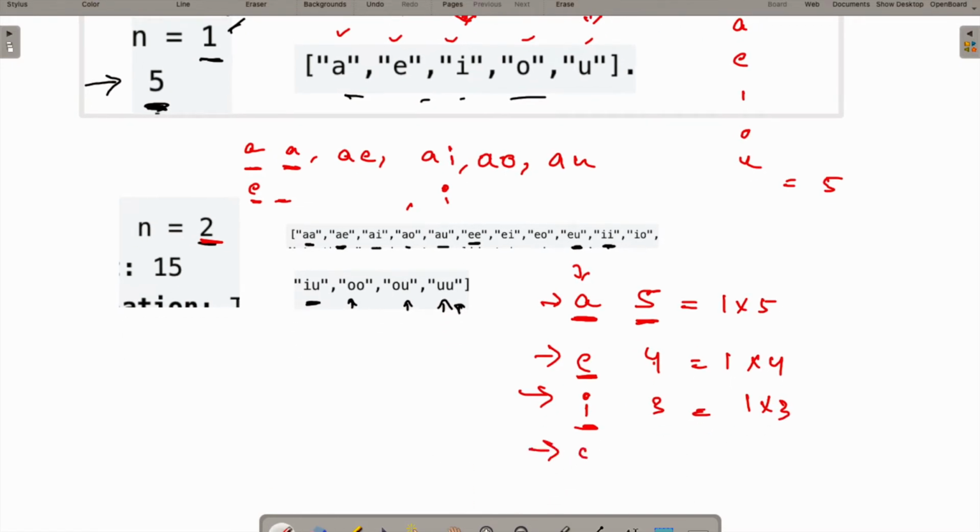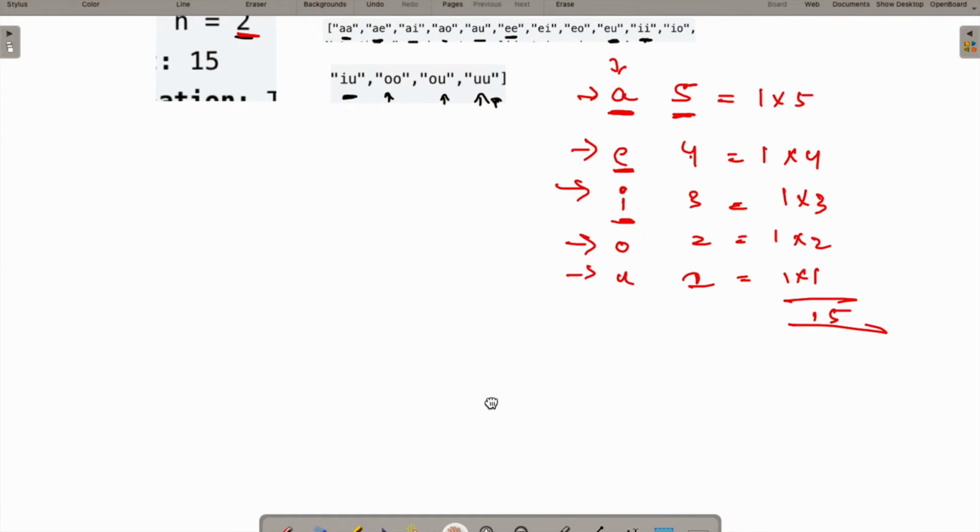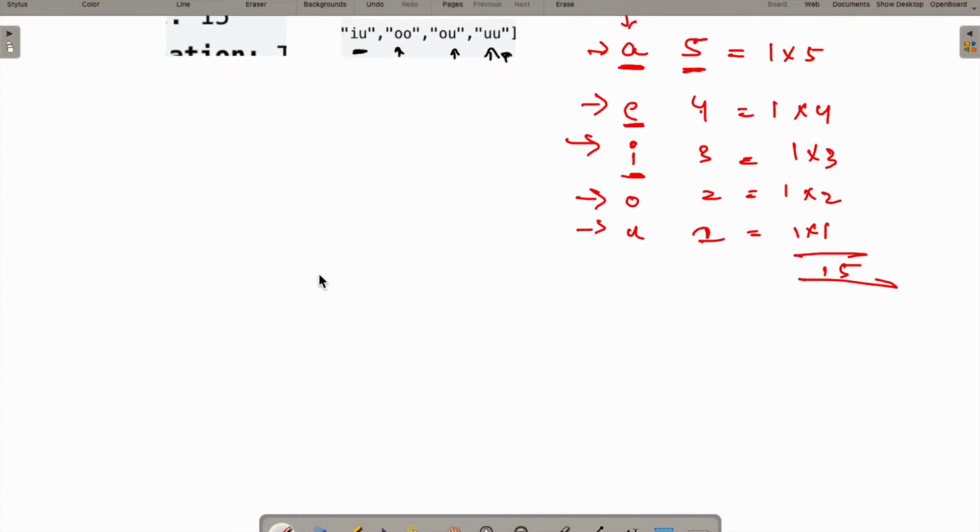Similarly, if I take O, there are two things, so it is 1 into 2. And similarly for U, it is 1. You can see there is only one thing we can add, so it is 1 into 1. And if we add up everything, it is 15. Wow, that's a great pattern, right? Yes. Okay, now let's see how we can do it for n equal to 3.